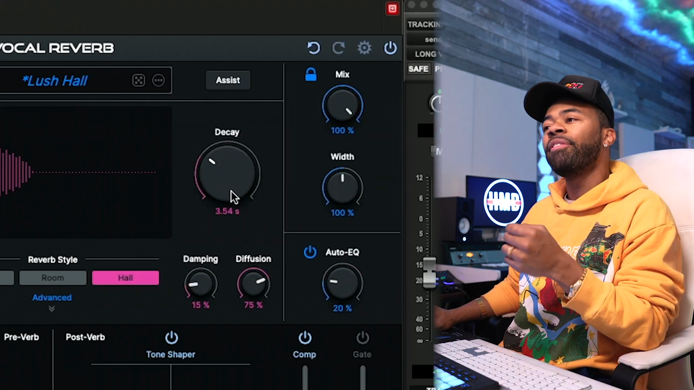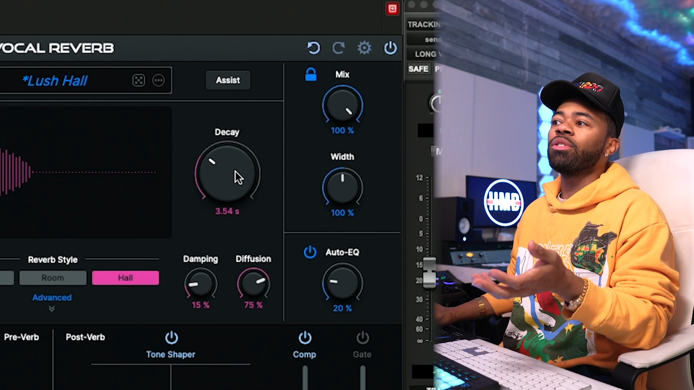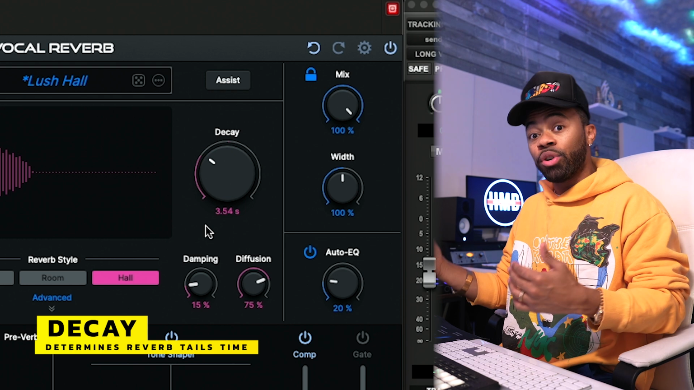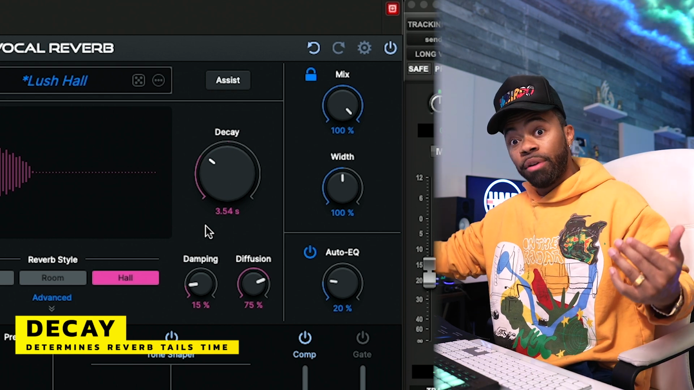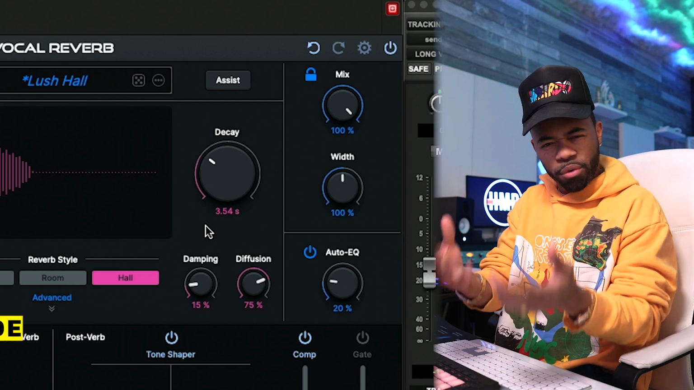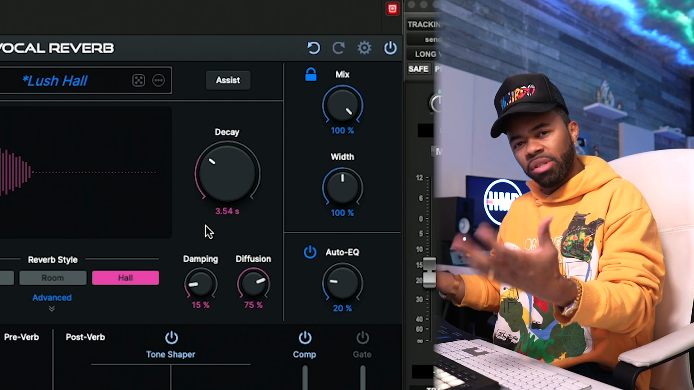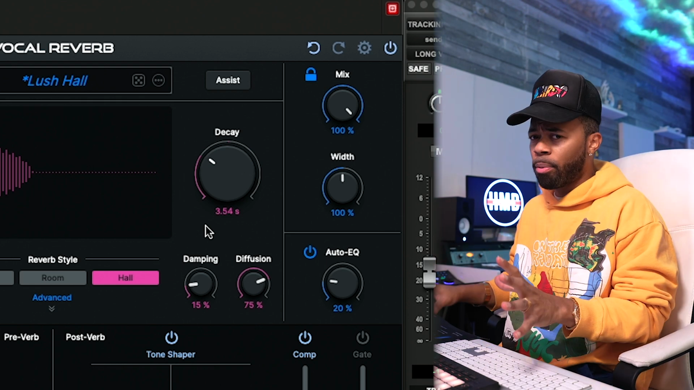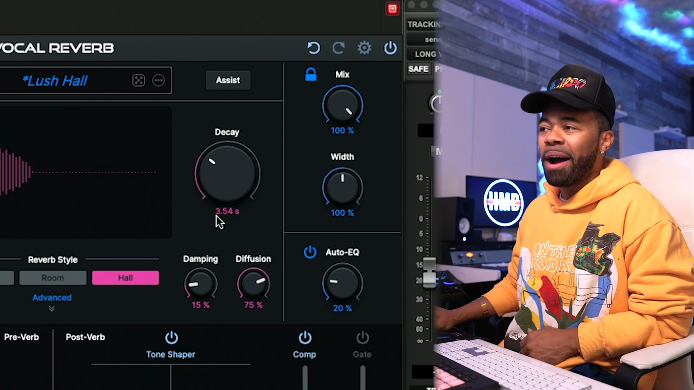Next thing on the right, we have a decay. Obviously, the decay is going to determine the size of that reverb or the tail of that reverb. With more decay, you're going to hear a longer reverb. With a shorter one, you're going to hear a shorter reverb. That's self-explanatory. If you don't know what decay is, you can look on the channel and see some of my tutorials kind of breaking that down. Simple parameter, nothing crazy, just a decay knob.